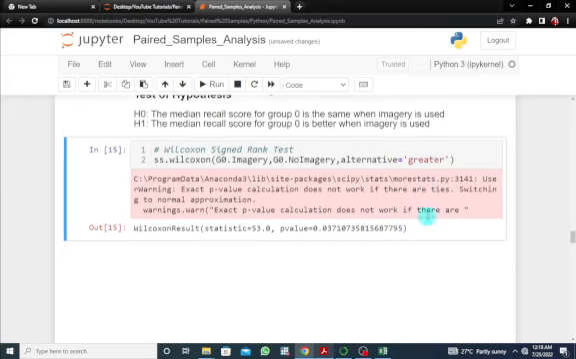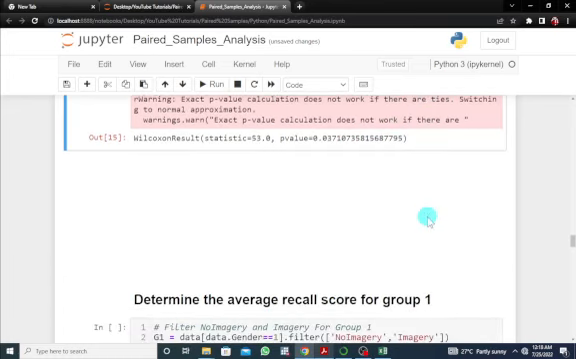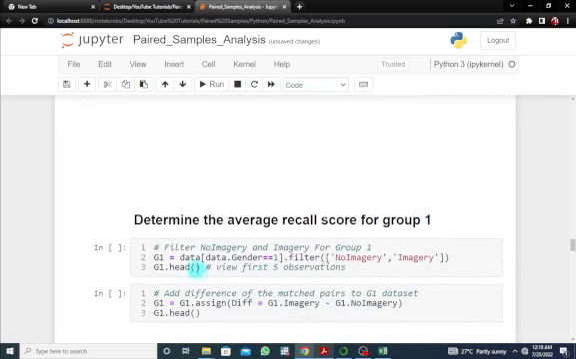Now I want to determine the average recurrence score for group 1. So in here we want to filter the no imagery and imagery for group 1. So I'm assigning my data set to gen1. For my data set, I'm interested in the variable gender and the label 1. I want to filter no imagery and imagery, okay? So this is basically what we want to do.